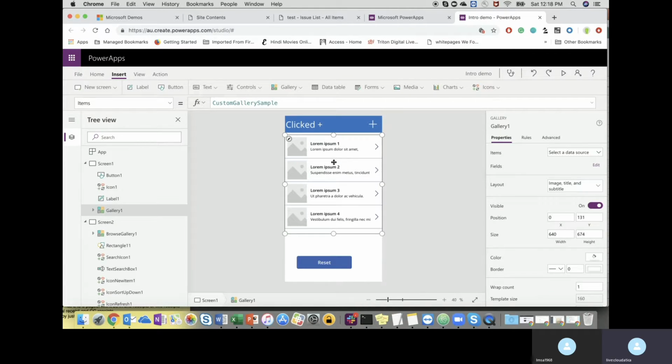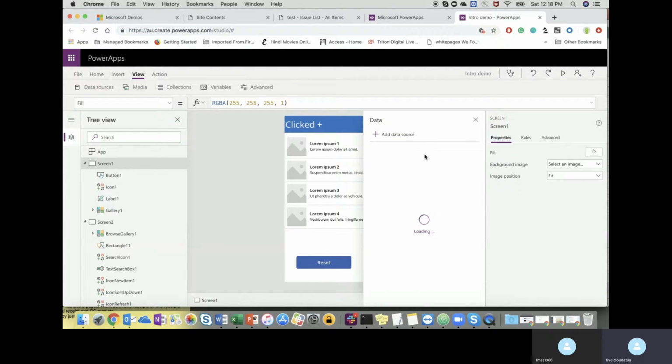So we talked about this, and it's coming from a sample, but I do want to show you how you can get the data source from the backend very easily. So we were talking about data source. Go to data source and data. I'm adding a data source.